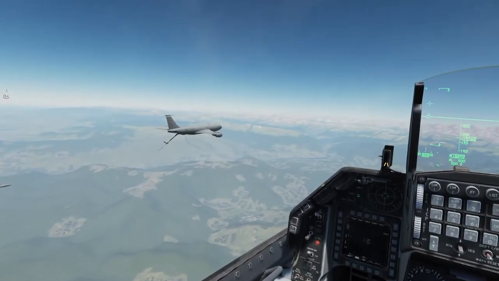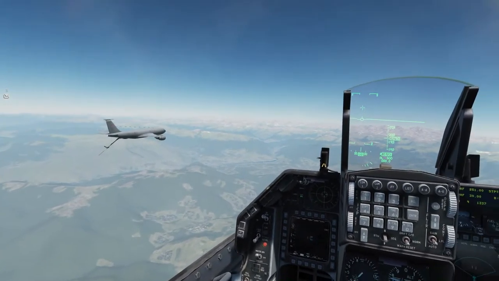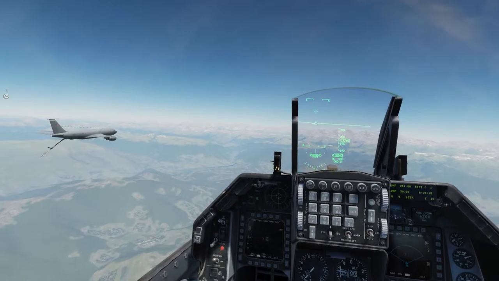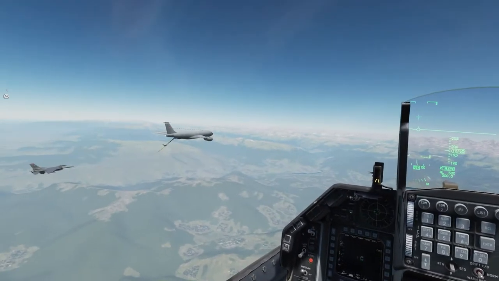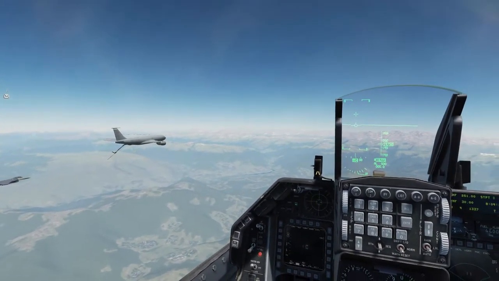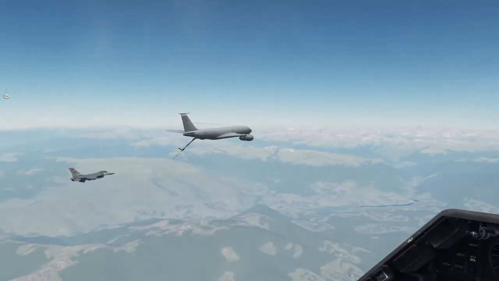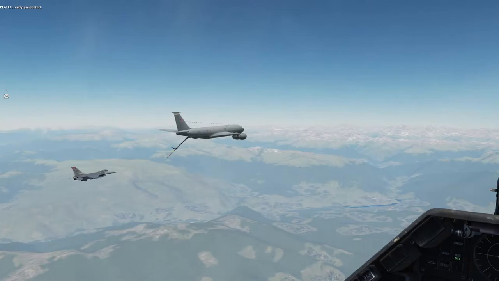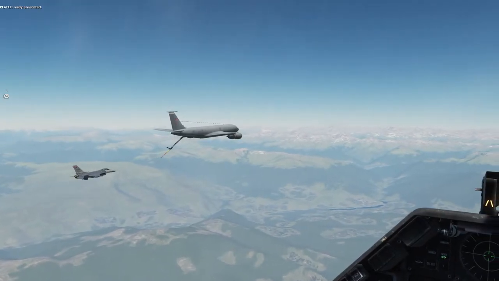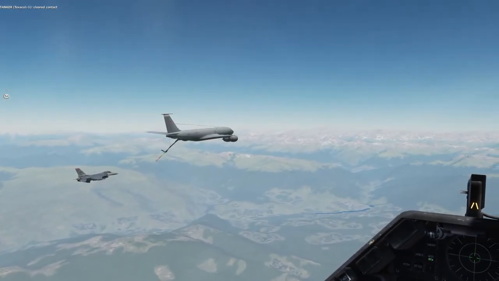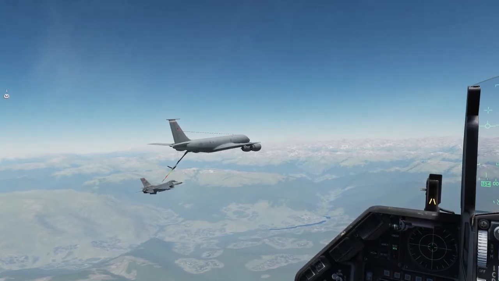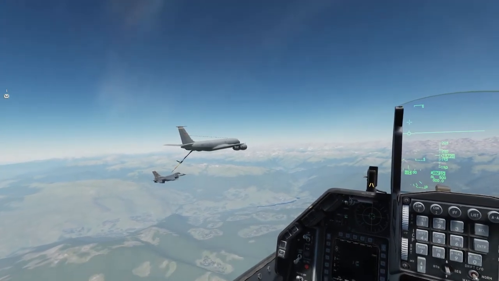Oh, that weak turbulence underneath. Yeah, the boom is technically a wing. Those things do generate lift, therefore they do have wake turbulence. Yes, sir. Ready for contact. Good contact. Clear contact. Nice. He'll get there eventually.